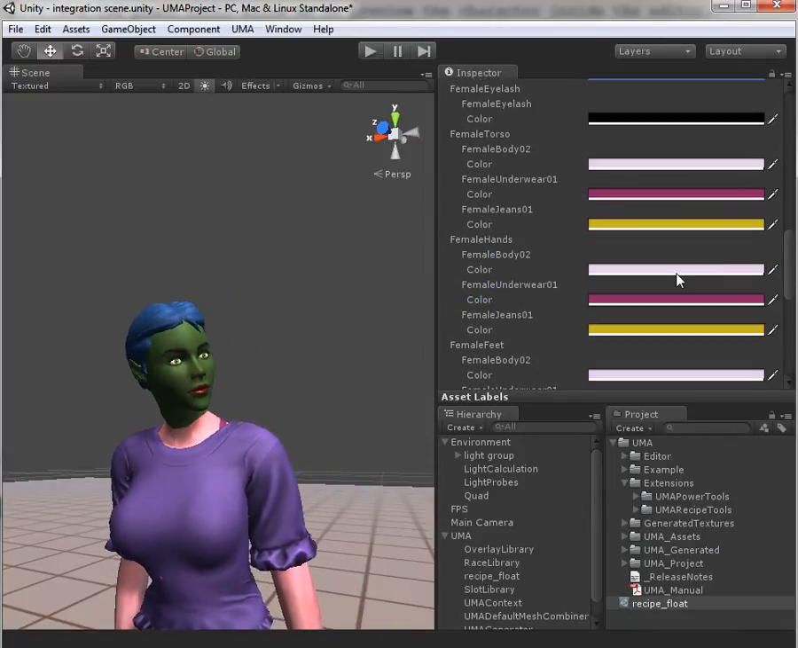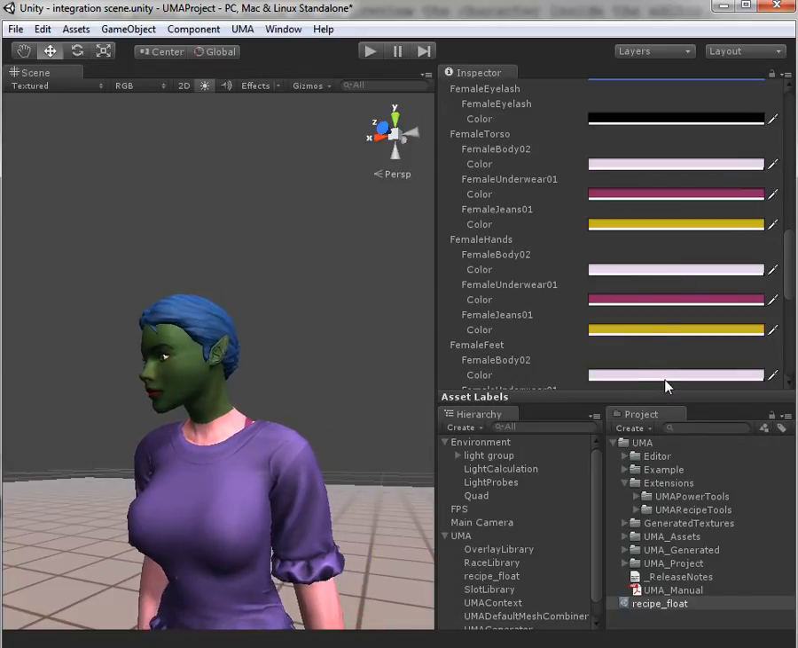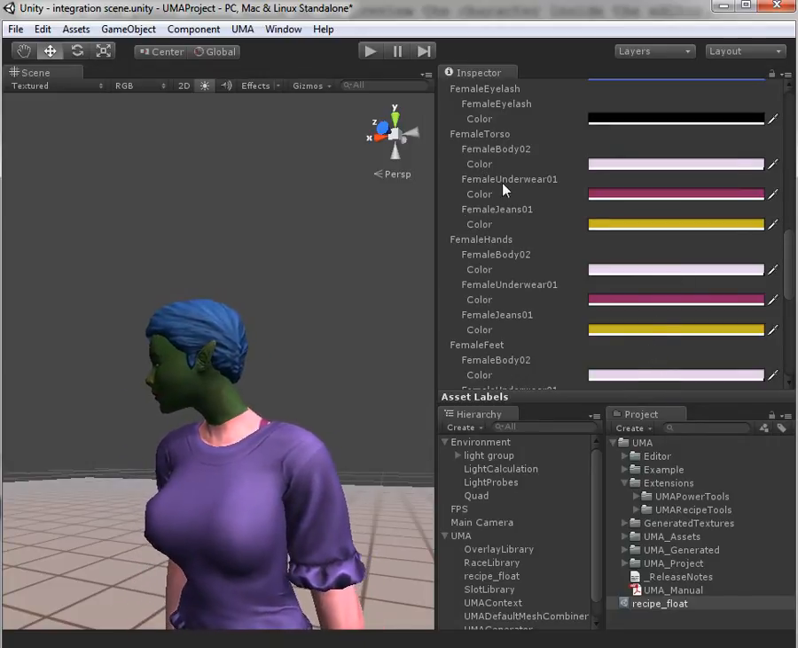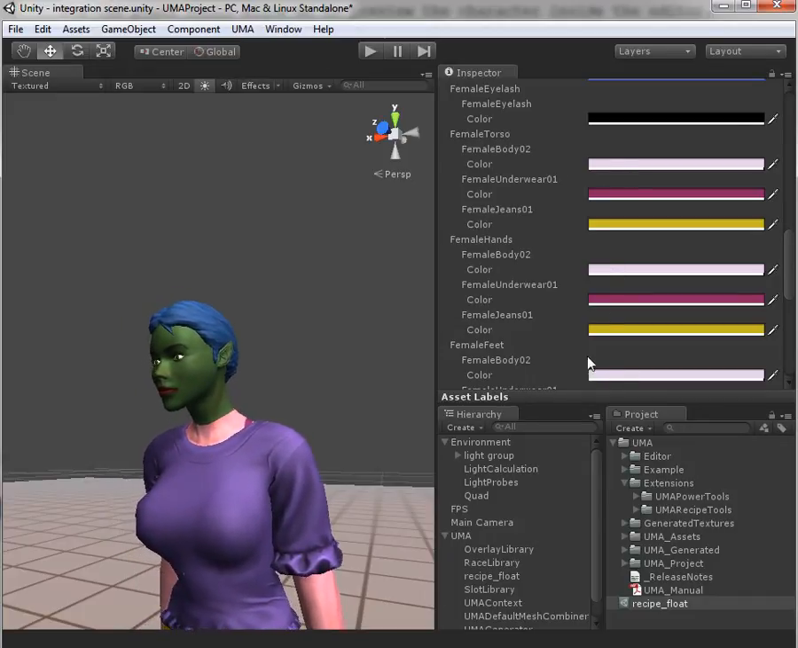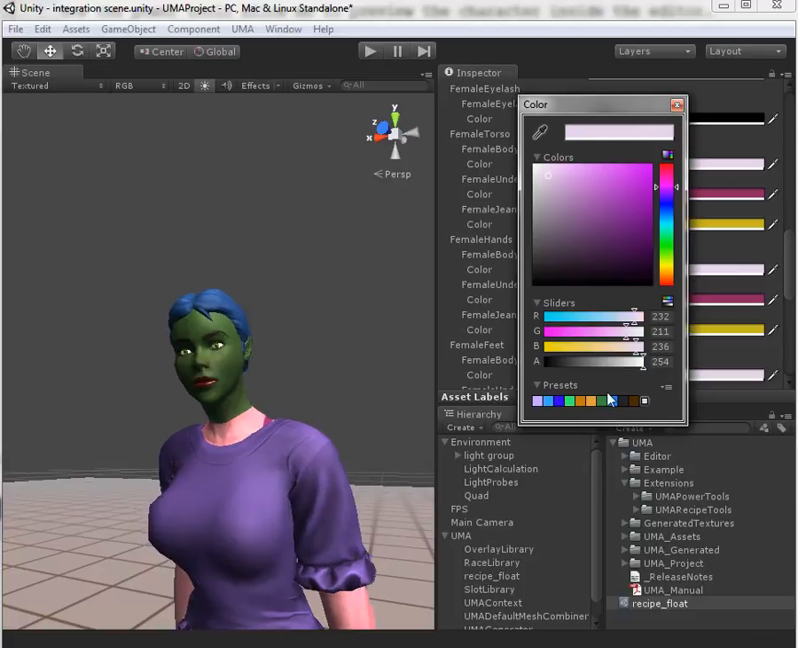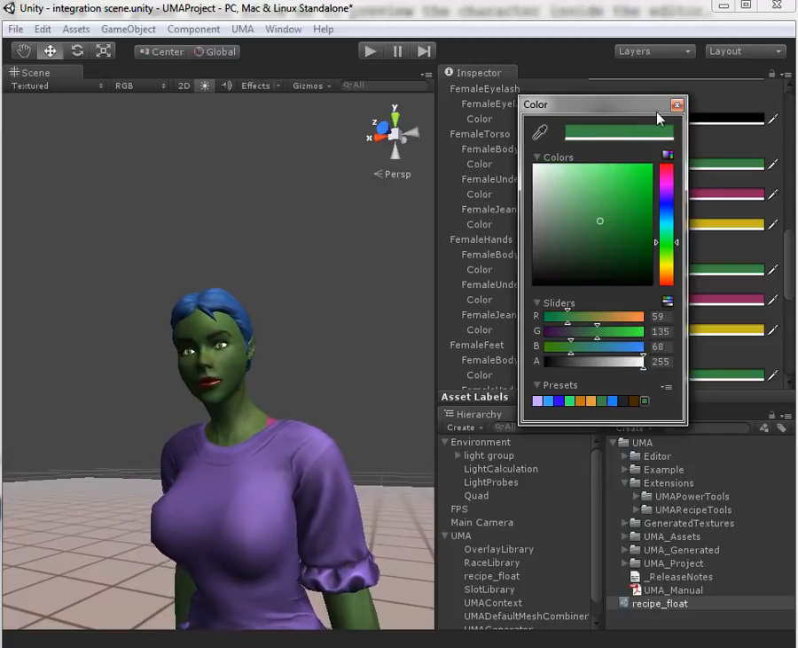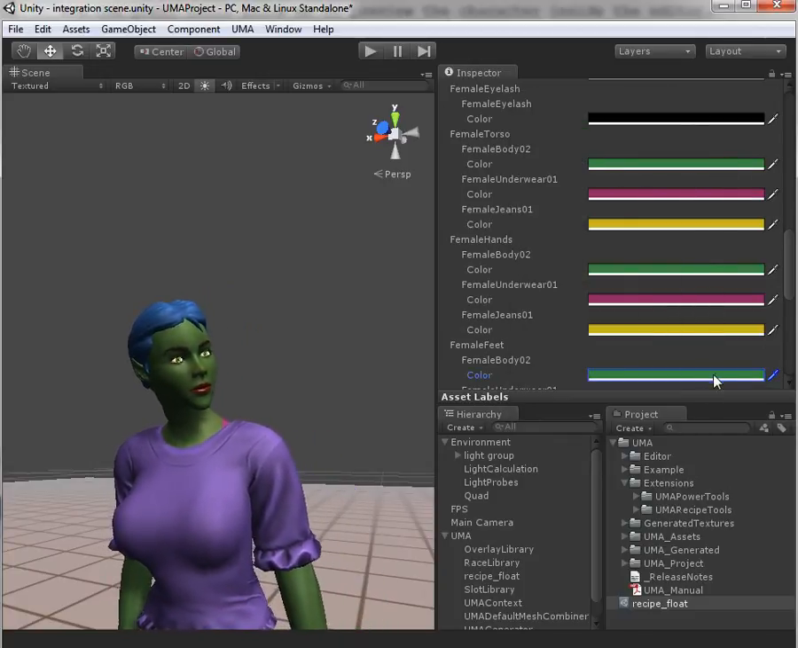Alright, and go all the way down here and get the female body. As you can see, you got the female hands, you got the female body, torso, feet. All of this uses the same list. So when I change it, I change all three values.